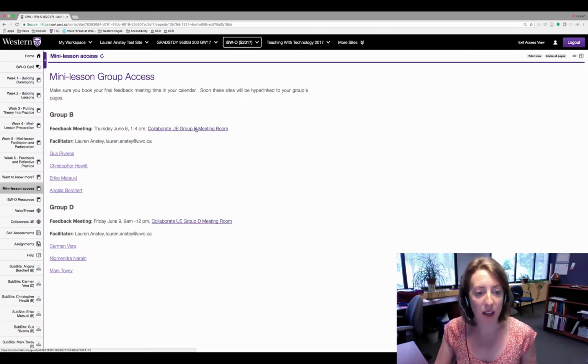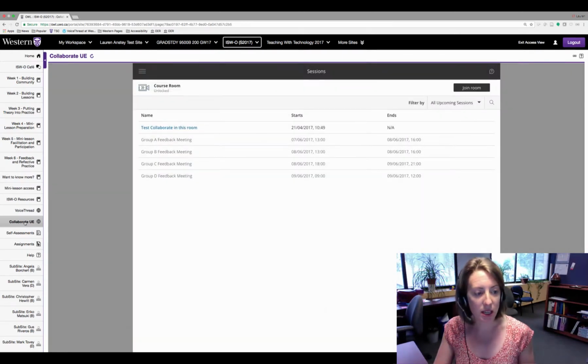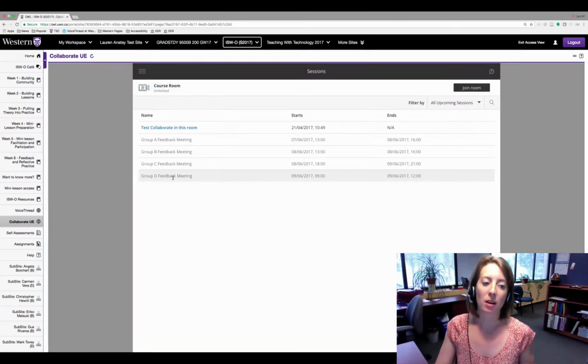So this link here is just one of the ways in which you might access the Collaborate UE space that's been set up for your group. You could click on this link. You could head to the Collaborate UE tab on the left, where what you'll see is a list of all of those feedback meeting rooms. Right now they're ghosted out, but about half an hour before your meeting time, that will open up.